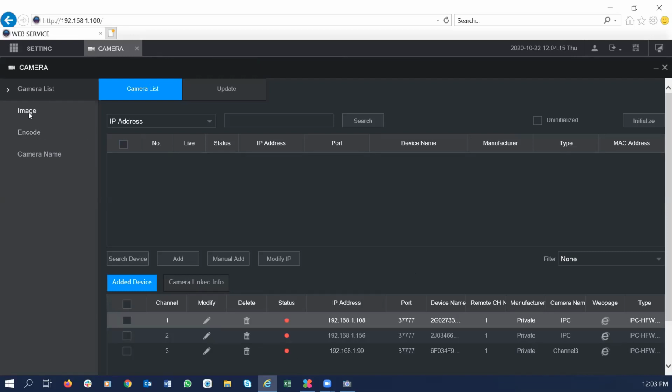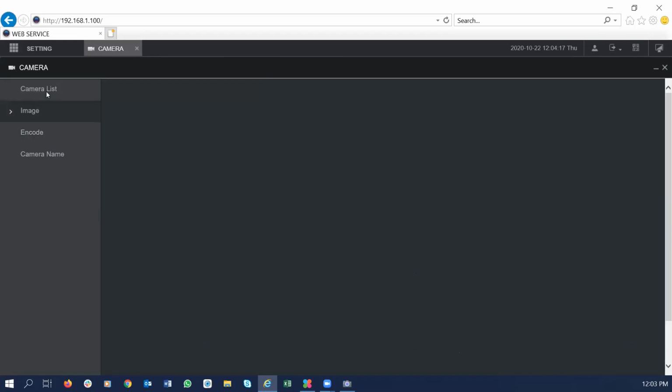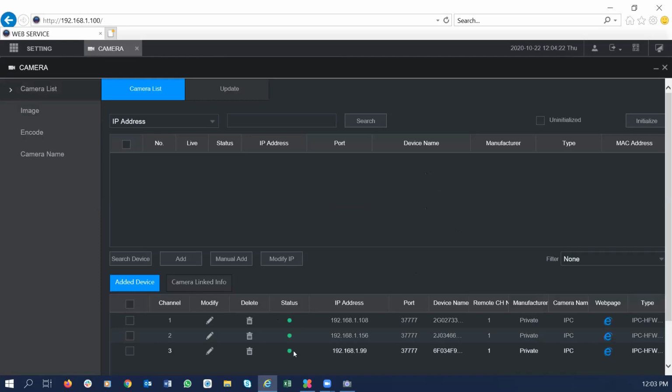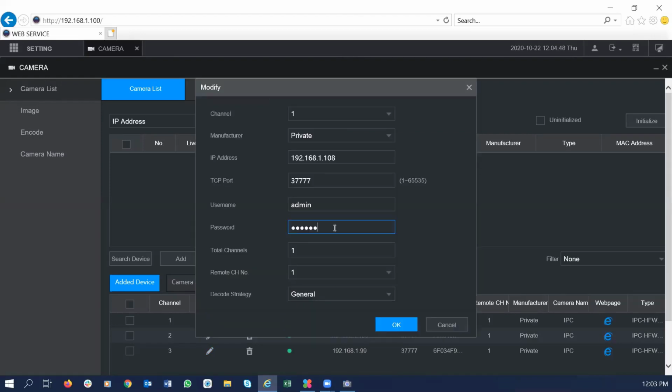Sometimes I've found that you need to just refresh your screen here. So it didn't refresh automatically. I think if you're on the NVR itself, then it auto refreshes, but because I'm on the web interface, it's not auto refreshing. I've had to go out and come back in again. Okay, so that should be our cameras added. Like I said, if, for example, let's take this one here, my password is wrong.